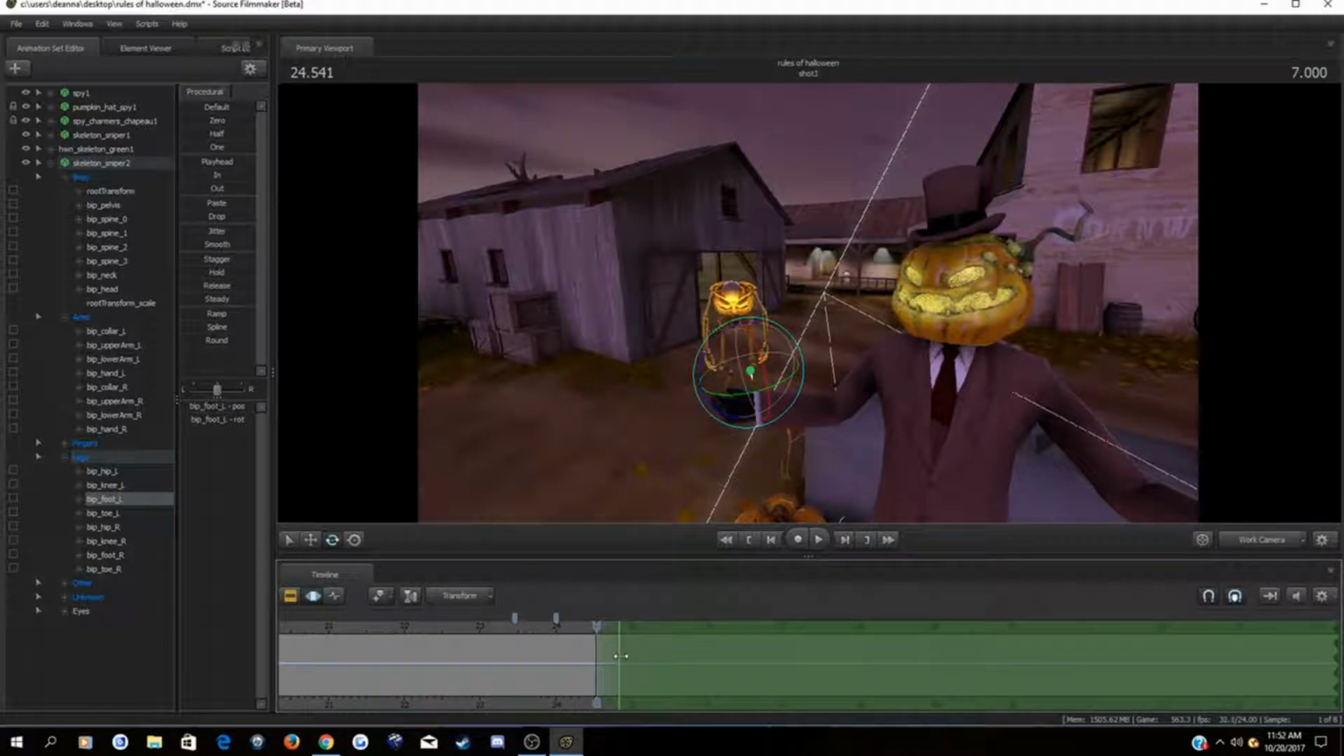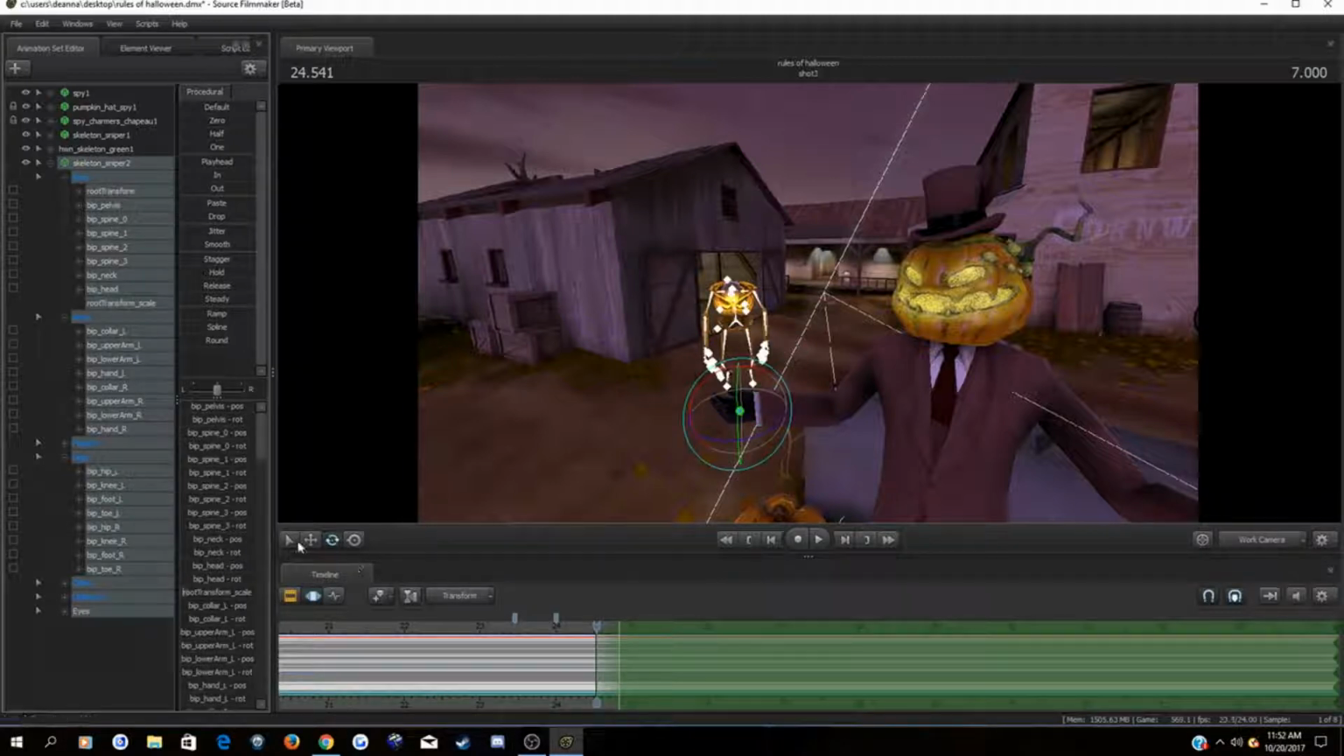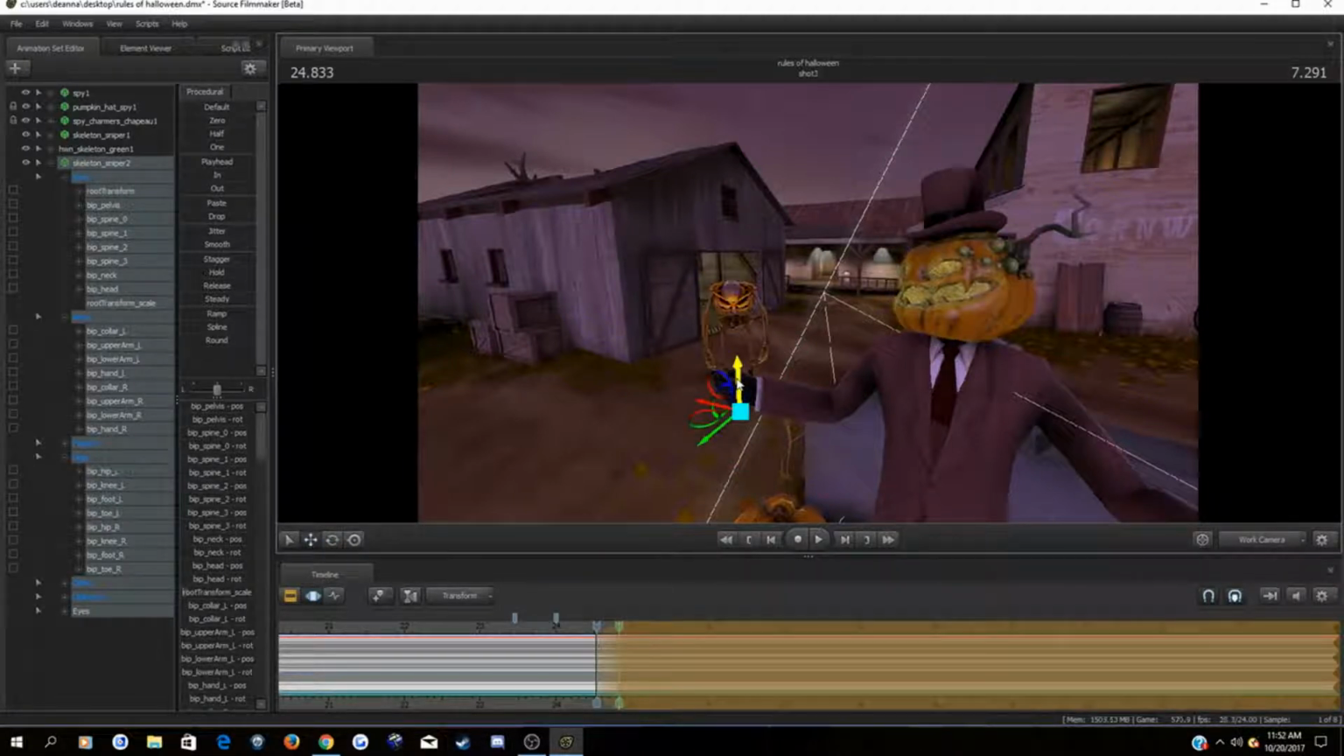So, yeah. By the time his hand goes up, I want the Treat spirit to be completely out of the way. And yes, I know, Trick and Treat. Very original. But this is for kids. This animation was made with children in mind.